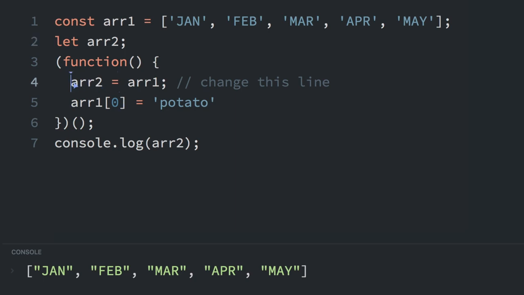Right now, we're setting array 2 to equal array 1. In this example, we're not actually copying it, because if we set the index 0 of array 1 to potato and we log array 2, you'll see that index 0 is potato, even though we're logging array 2 and we only changed array 1, because these are equal. Array 2 and array 1 are the same. But what if we want array 2 to be a copy of array 1? We can use the spread operator.